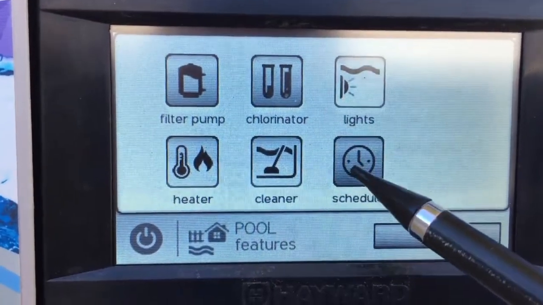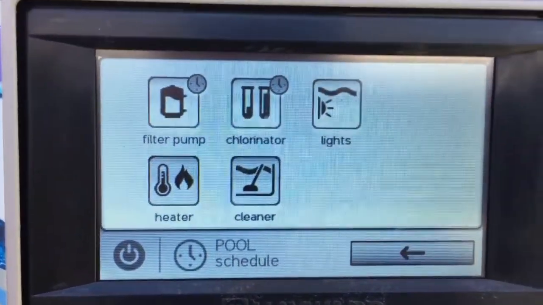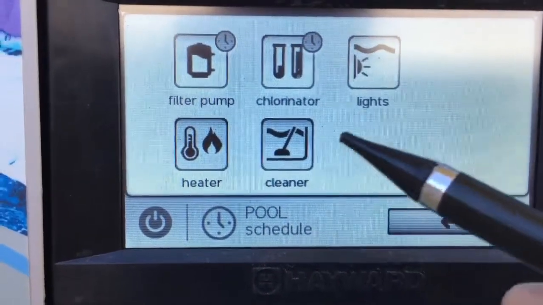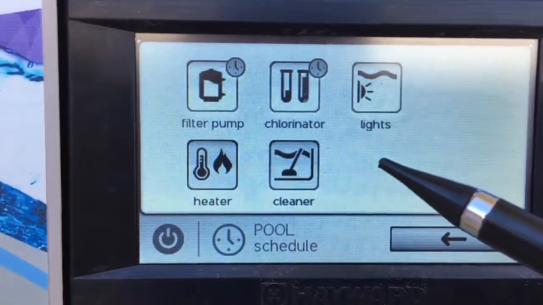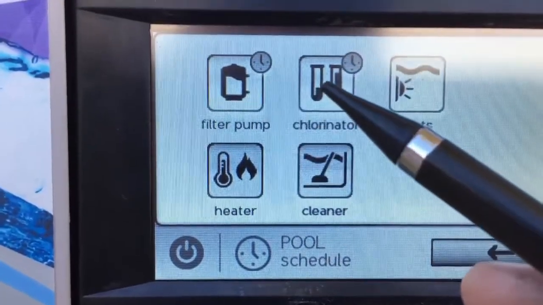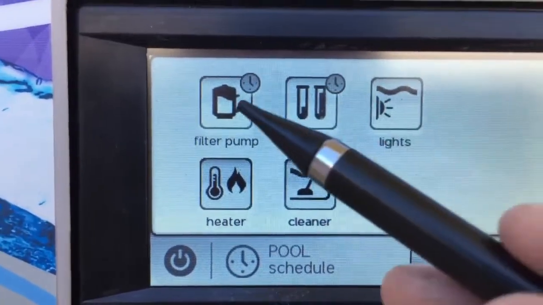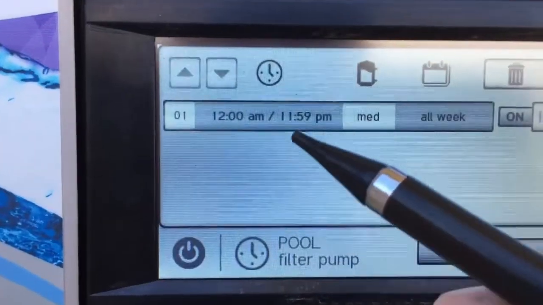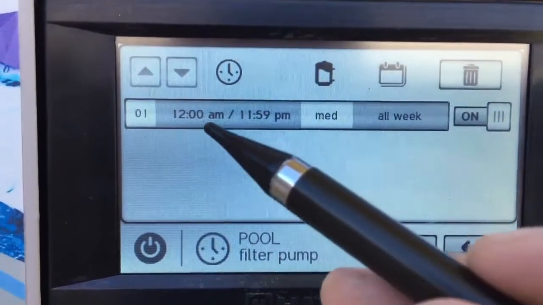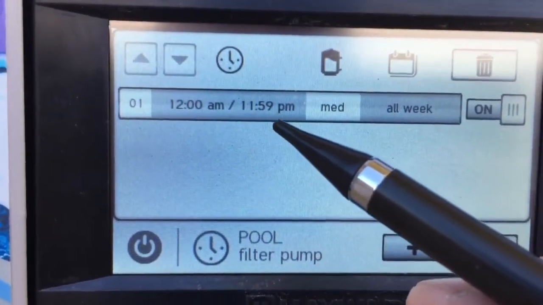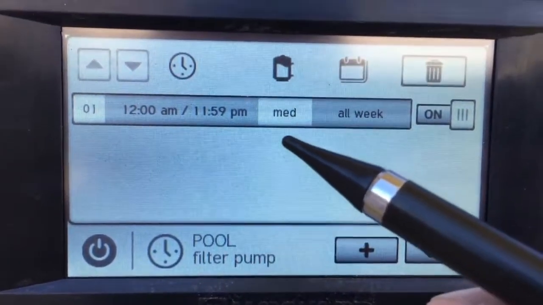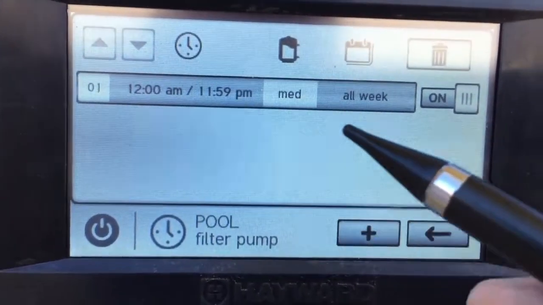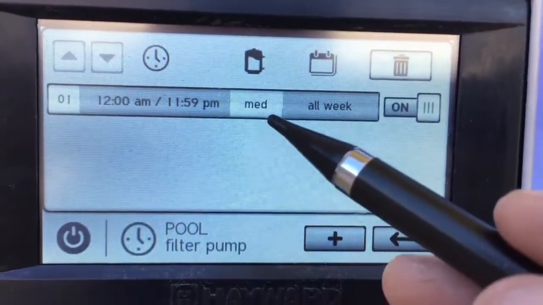If you wanted to set anything up under a schedule, then this is where you would do it, and that's usually where you would set up the water feature pump to come on and off under a schedule. Anything that already has a dial beside it means that it's scheduled to come on and off. So this right here is the main filter pump, 12 a.m. to 11:59 p.m. And so that's midnight all the way till the next almost midnight, and it's going to be on medium.